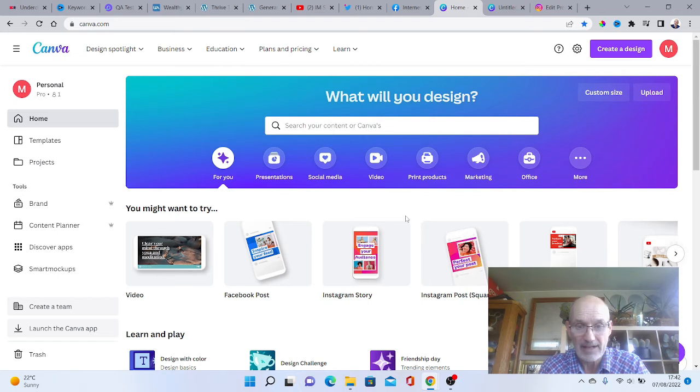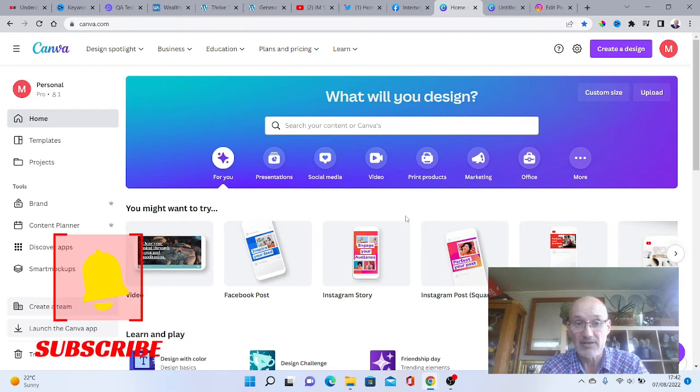They do have a free account, but in order to do the scheduling, you will need a pro account. Now it only costs about $10 a month, and if you do a lot of social media stuff that requires images, such as Instagram, then it's certainly going to be well worth the $10.